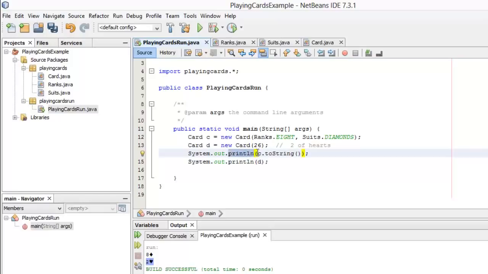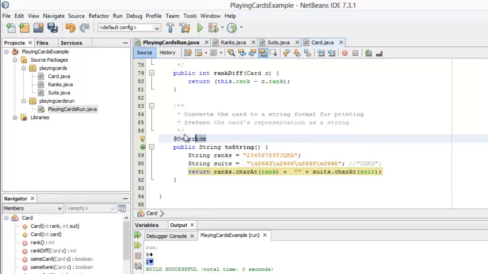The println method will always try to treat the class that you give it as a string. That's why you need to put this override method here in Card.java. So what does this method do? First of all, I have a string ranks, and I rank them all in order.